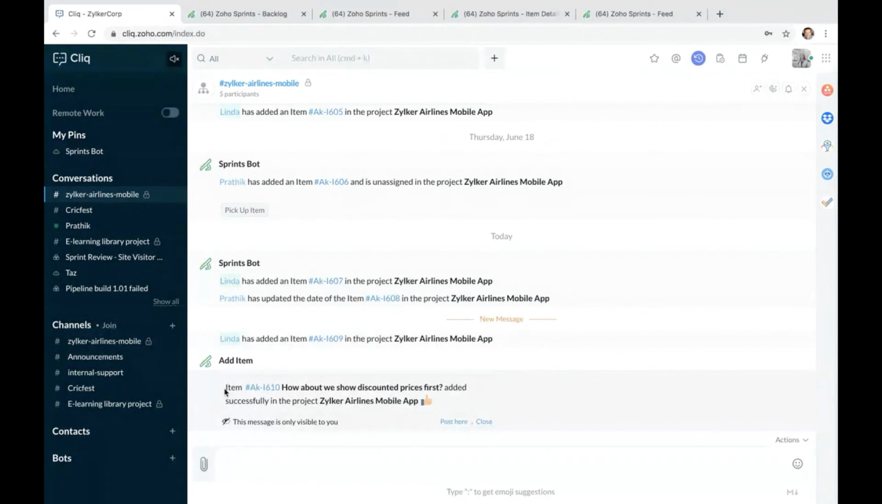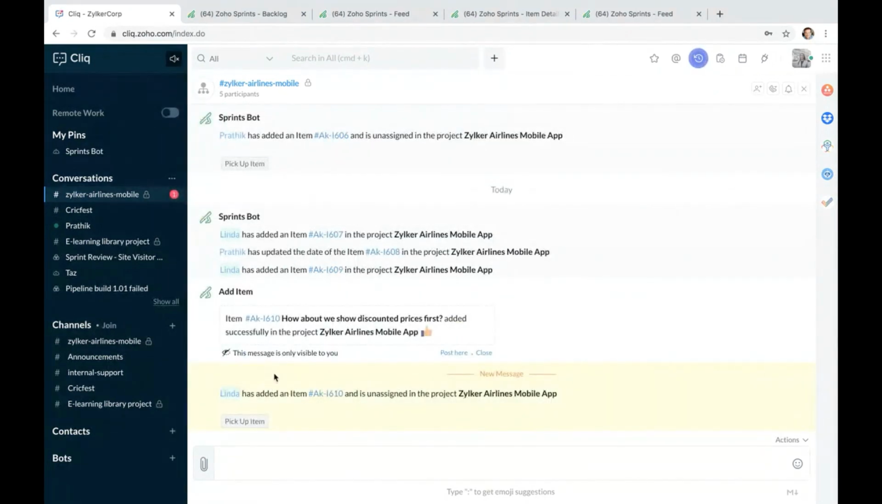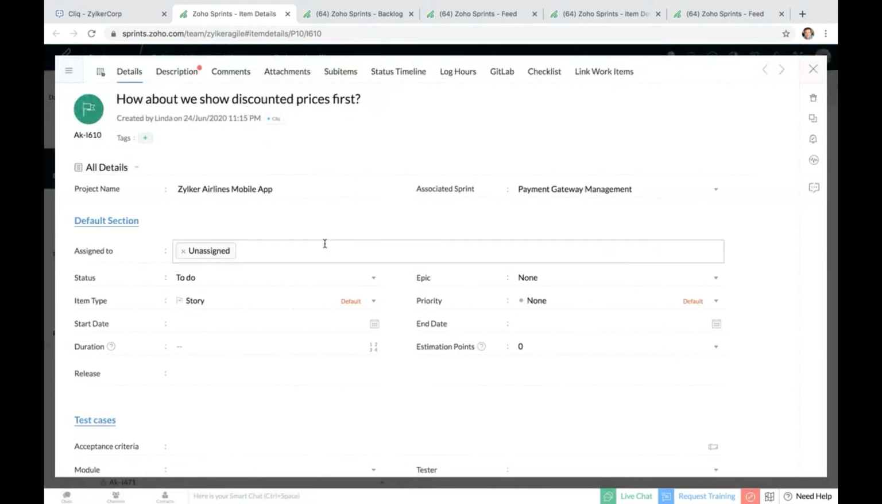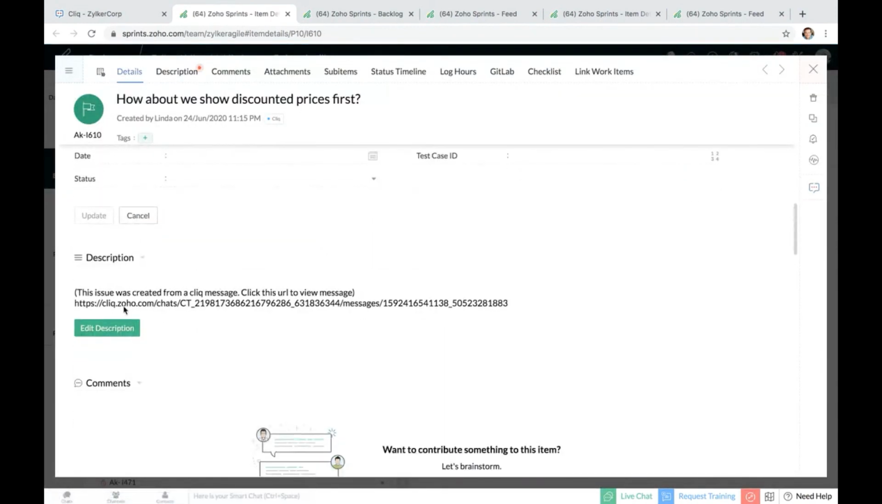So you can see that once it has been added successfully, the work item gets created. And if you want to go in and add more information about this, you can go to the specific work item and add in more details. But one important point to note when you convert a message into a work item is, if you open this work item, you see that in the description, by default, the message unique link gets added.